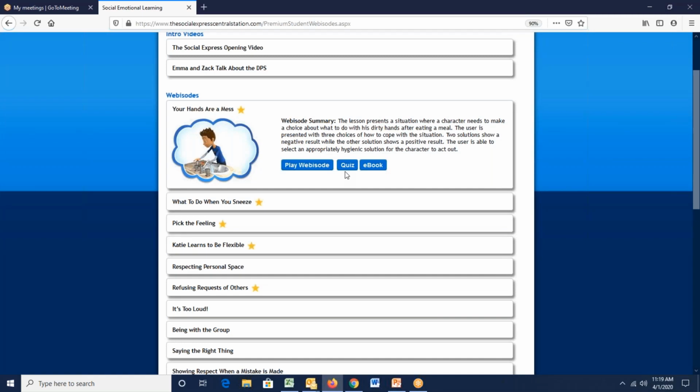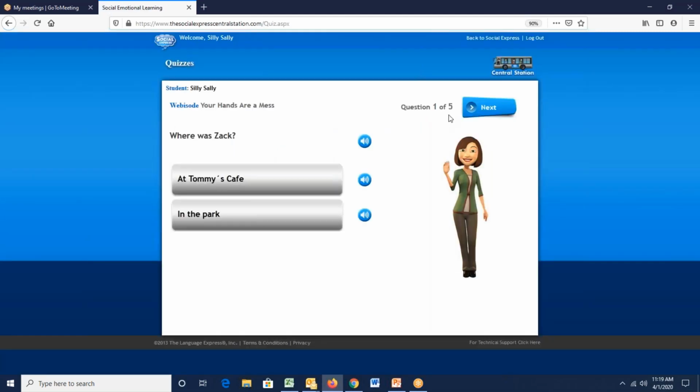It's the same content, just in a different format. And while I'm here, I'm going to take the quiz because the teacher login doesn't have access to the quiz. So we're going to do that while we're logged in as a student. Because there's 5 questions and audio buttons, I know that this is either listed as a kindergarten, 1st, or 2nd grade student. Where was Zach? I'm going to take the quiz.